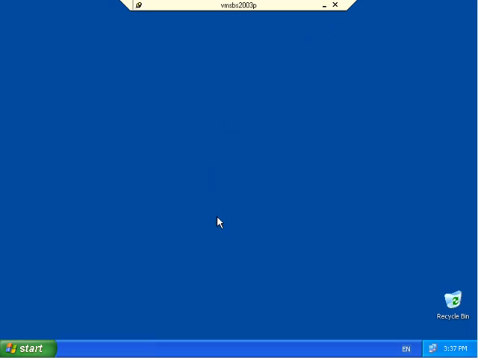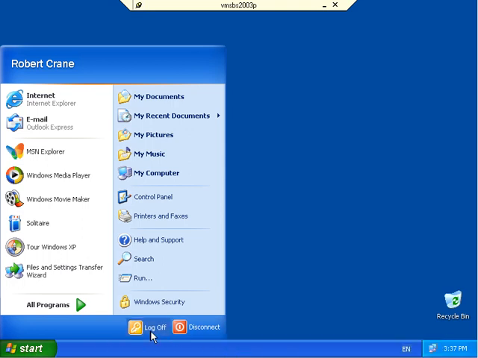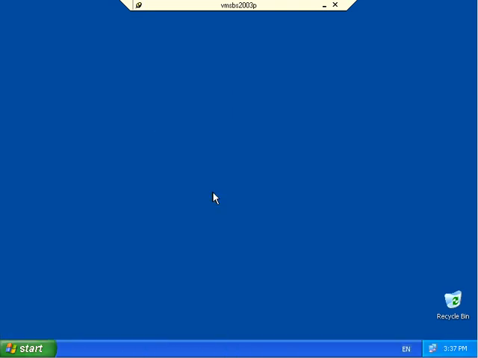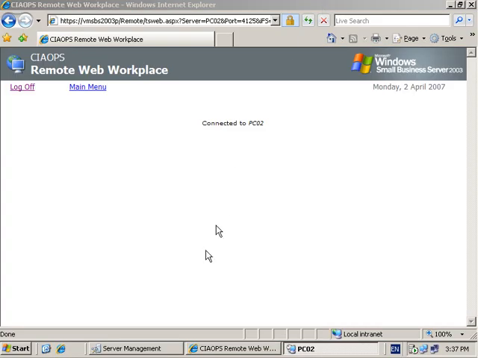When I have finished with my workstation and I do want to close it down so that someone else can use it, I start and then I select log off. This is exactly the same as logging off a workstation in the office. So we'll leave that log off, and as you can see, I can minimize and I continue to work on my Remote Web Workplace if I choose.